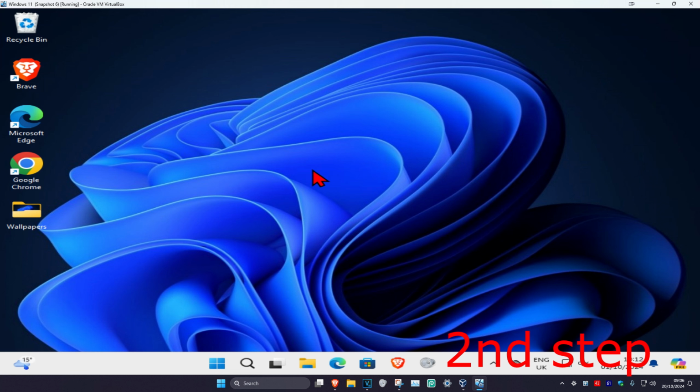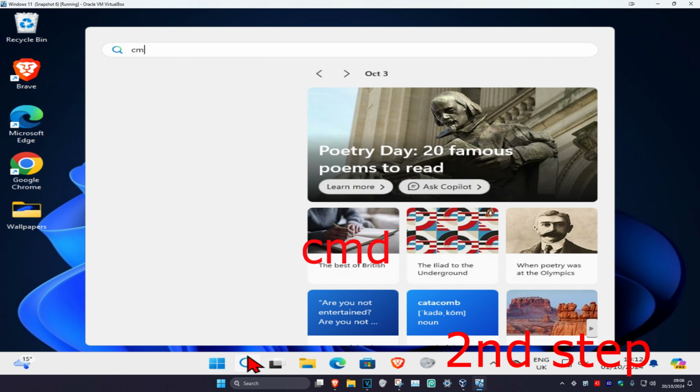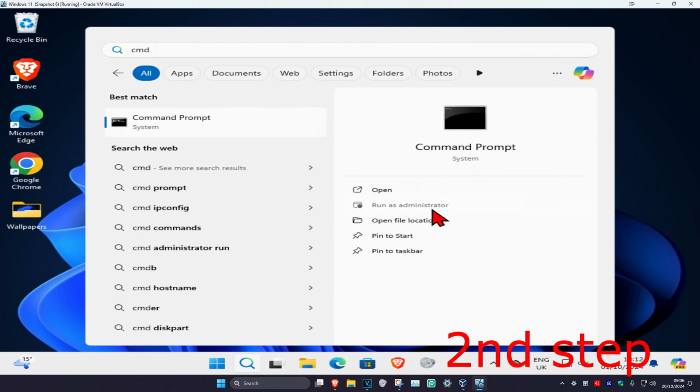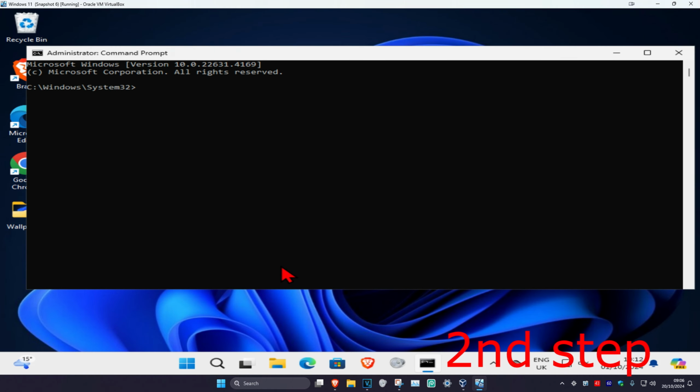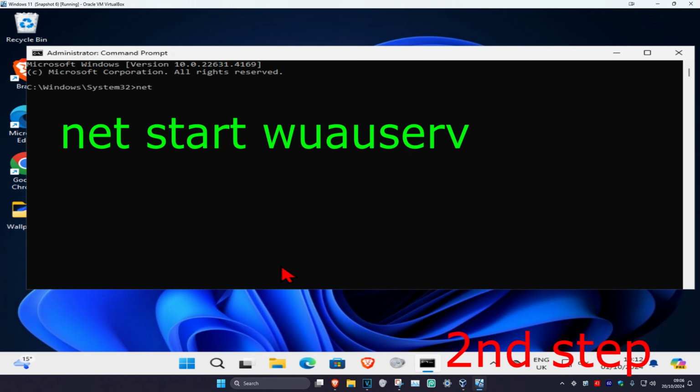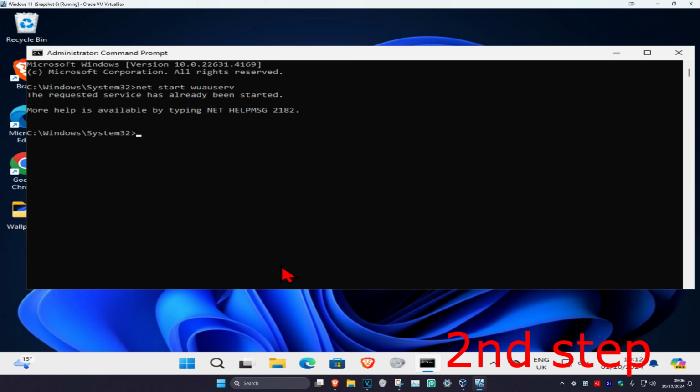And now for the next step, you're going to head over to search and type in CMD. Then you want to run it as administrator. And then click on yes. Now once you're on this, you're going to type in net space start space WAUSERV, click on enter. Make sure that the service has been started.